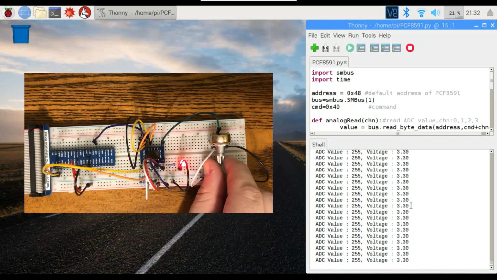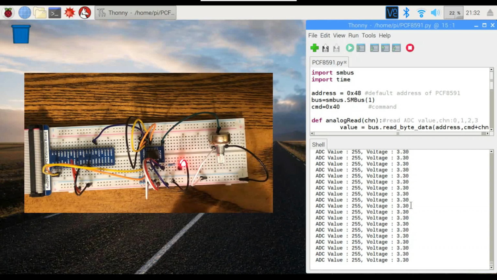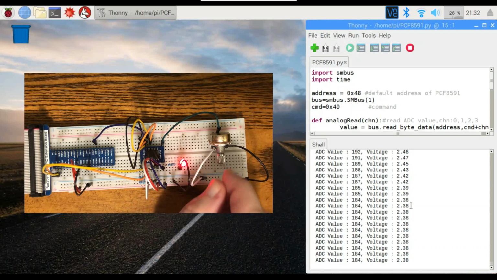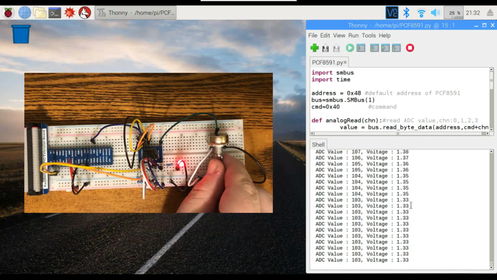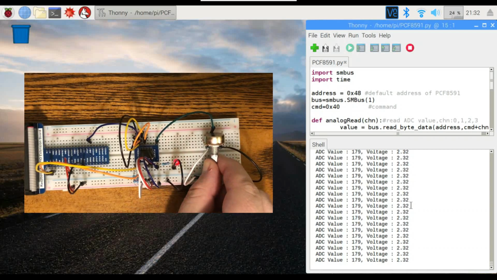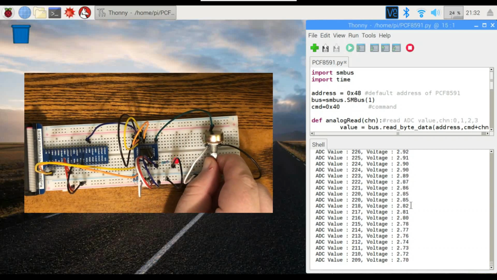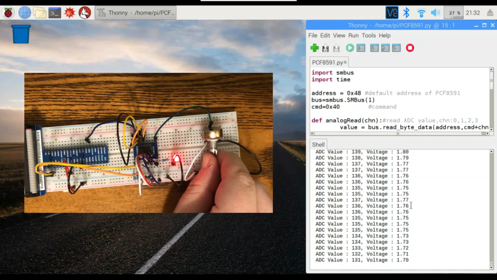We do have a 220 ohm resistor right here, so that's limiting the amount of power going to the LED to protect it from overheating and burning out quickly. But we can continue to play with the potentiometer here, and you can see the voltage value is changing, and the LED is responding accordingly.